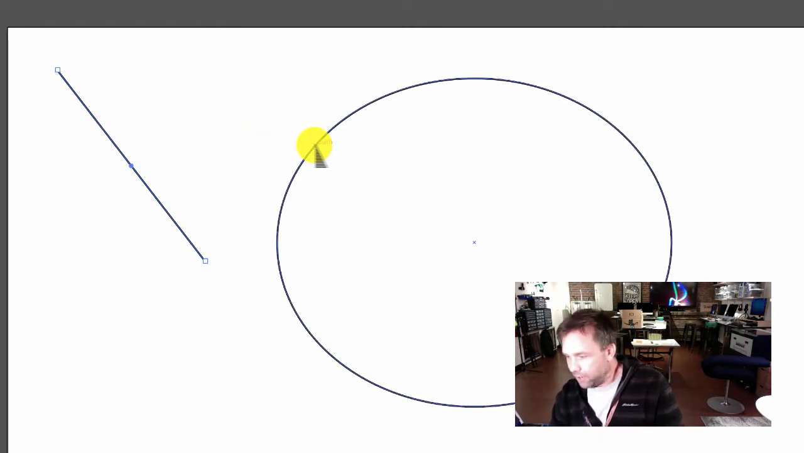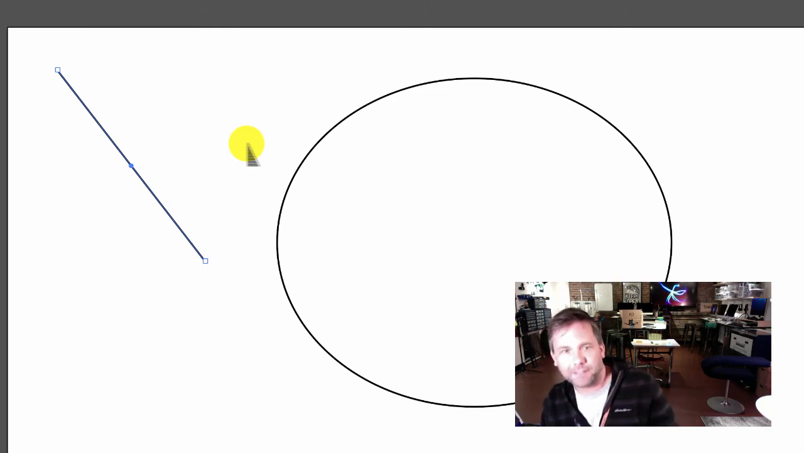In the next video, I'm going to talk to you a little bit about layers, and I'm going to start showing you how you can start making some other shapes that will help you with your protractor. But for now, play around with these things and have some fun.